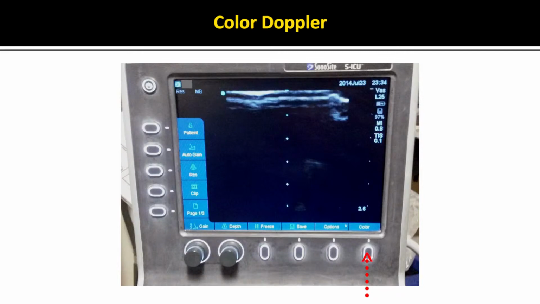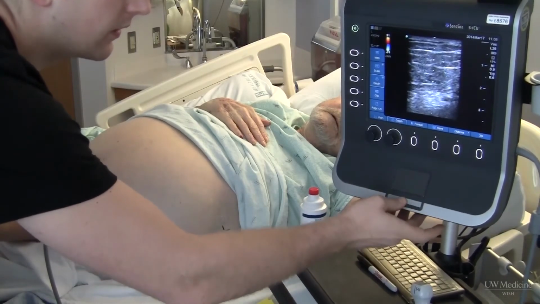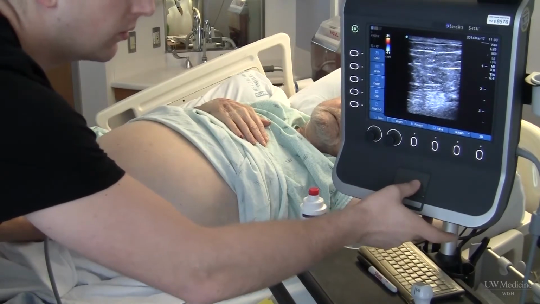Use the linear probe to confirm the absence of vasculature in the planned area of paracentesis. Here, color Doppler is used to aid in this evaluation. On this ultrasound machine, select the button for Color from the main screen. Use the trackpad and button below the ultrasound screen to adjust the size of the Doppler window.